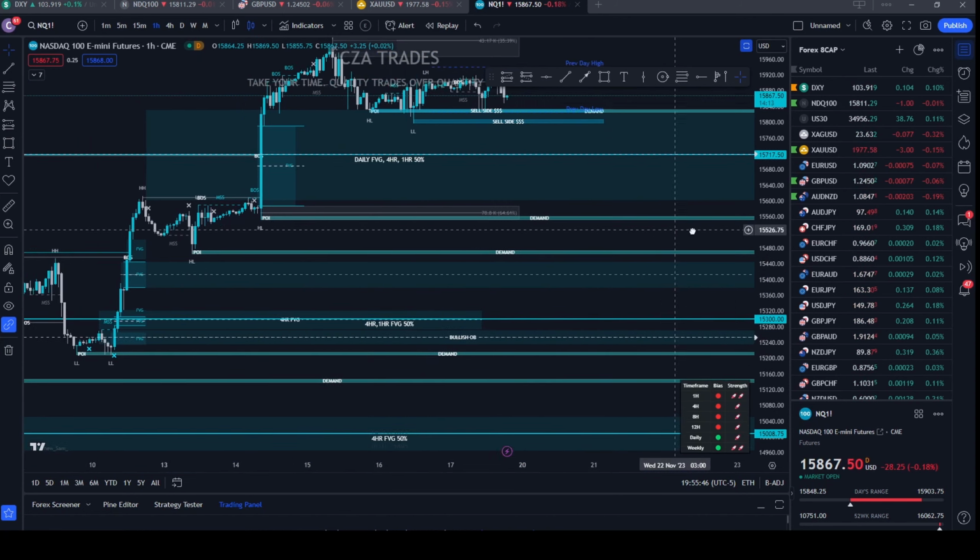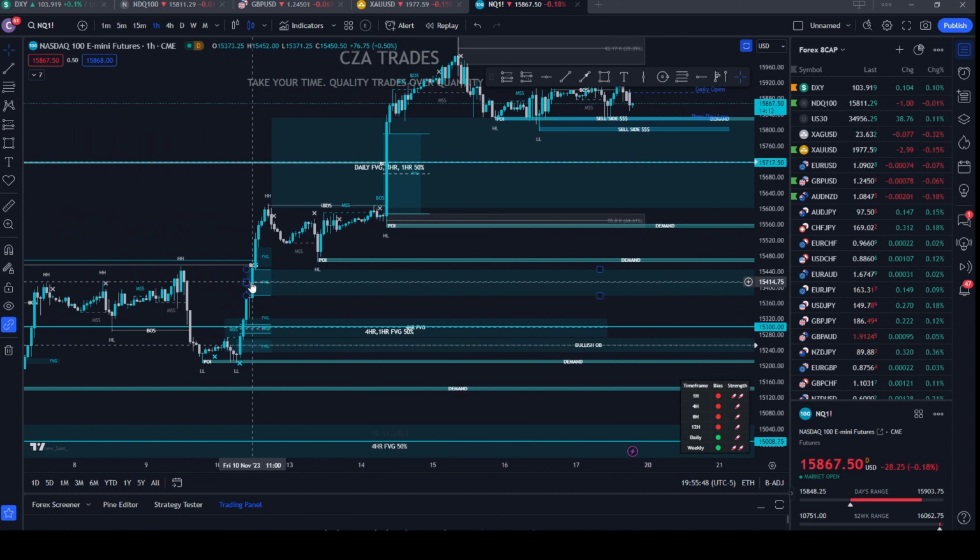This is on the 1 hour. Let's set an alert. Alt H, you're looking at 15414.75.